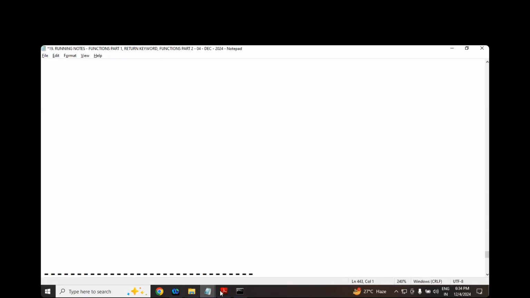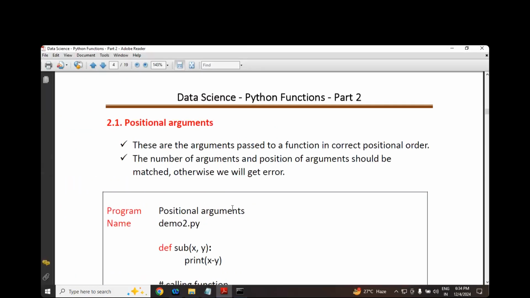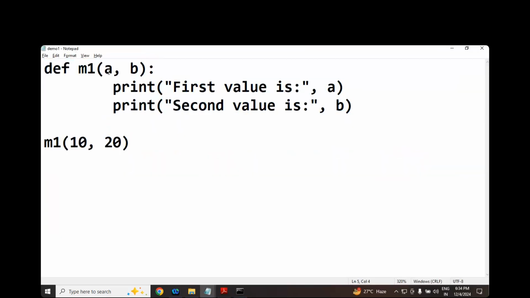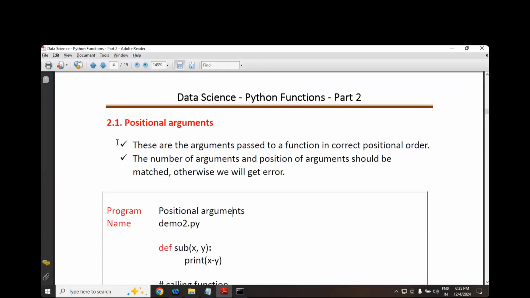Let us read the theory. These are arguments passed to a function in the correct positional order. 10 will be captured by a, 20 will be captured by b. Correct positional order. The number of arguments and the position of arguments should match. Otherwise, we will get an error. What is that error? Type error.